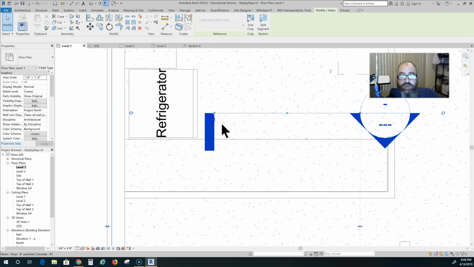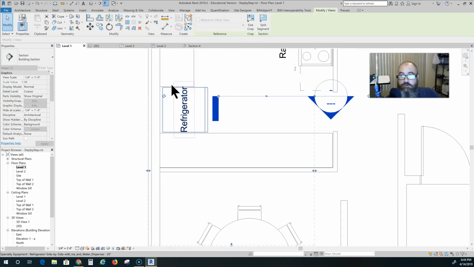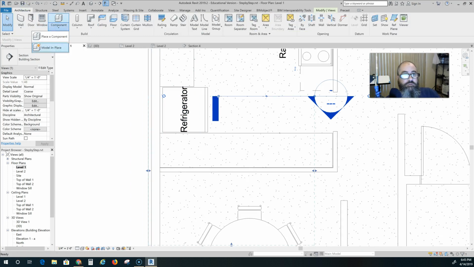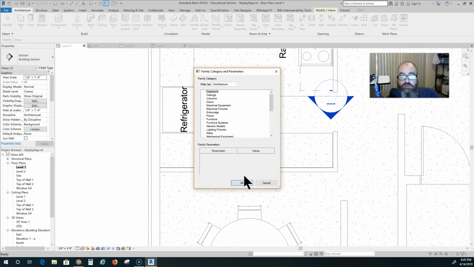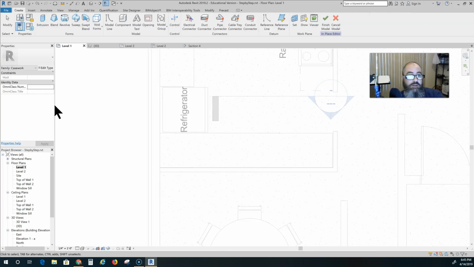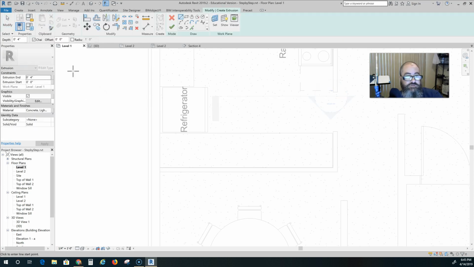What I want to do is I want to put a backsplash. I almost forgot to do that. All right, and we do the same thing. Component, model in place, casework, and I'm going to call this Backsplash 2. All right, and material should all be the same. I'm going to create the extrusion.